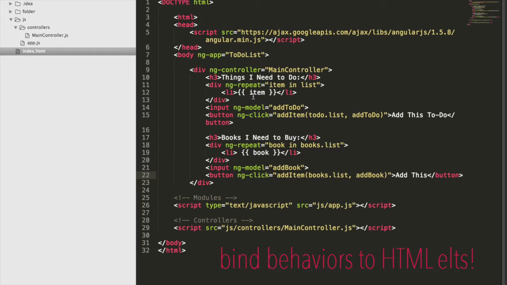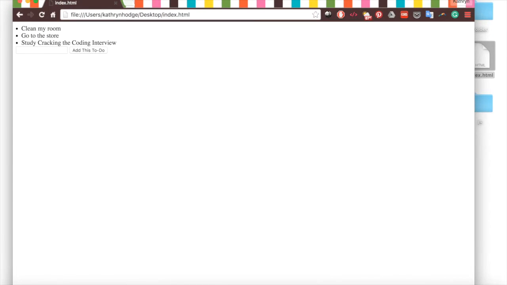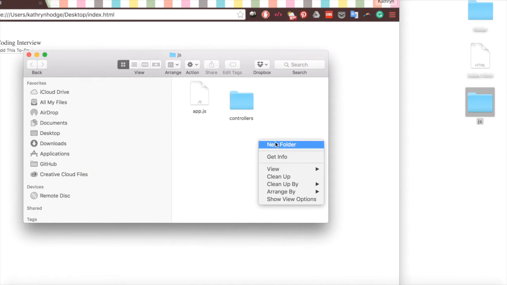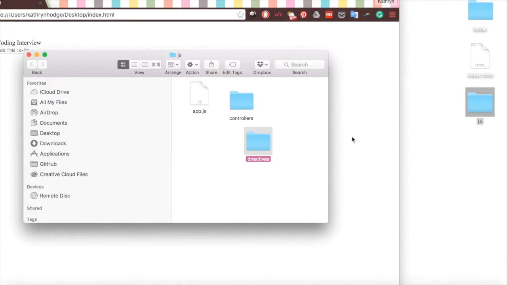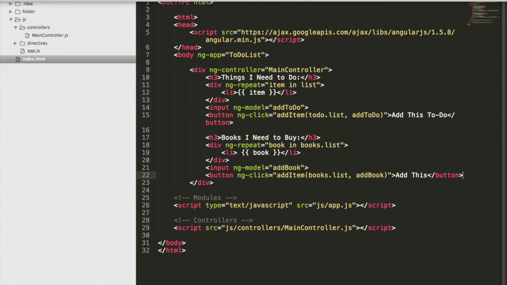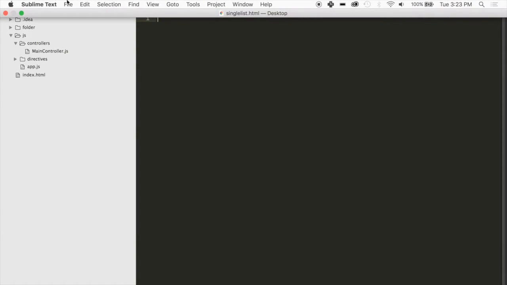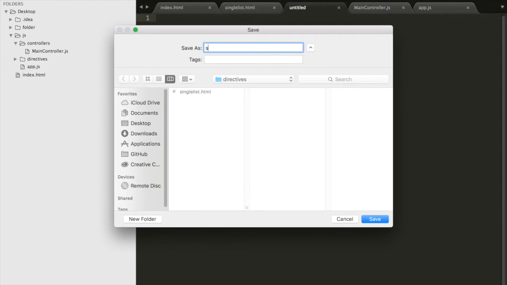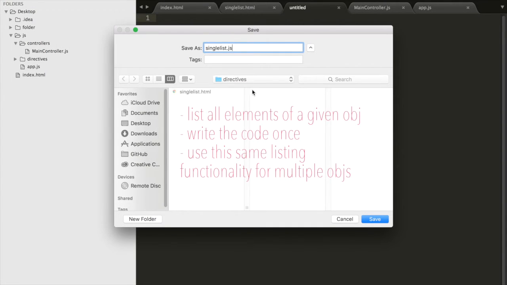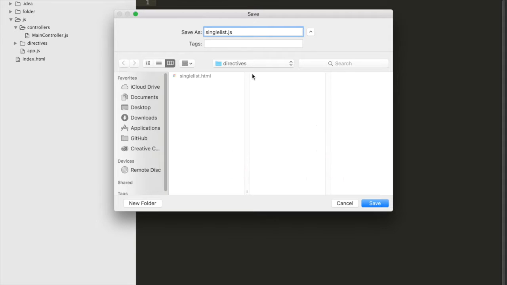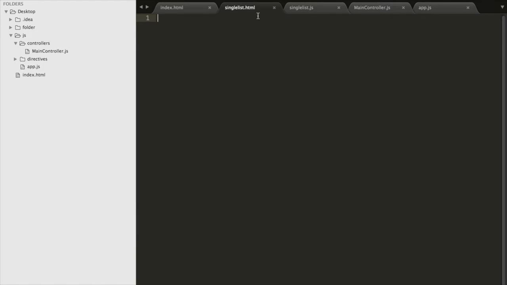So we'll go ahead into our JS folder here, and we're going to create another folder called directives. And then inside of here, we're going to create two files, and one is going to be called singlelist.html. Again, we're going to put it in this directives folder. And then we're going to have another file and we're going to call it singlelist.js. And so this directive is going to spell out one list, one to-do list, one book list, whatever it is. It's going to help us write that code once and then it will be displayed multiple times throughout the page. And so we'll save this and we'll go back to our singlelist.html.